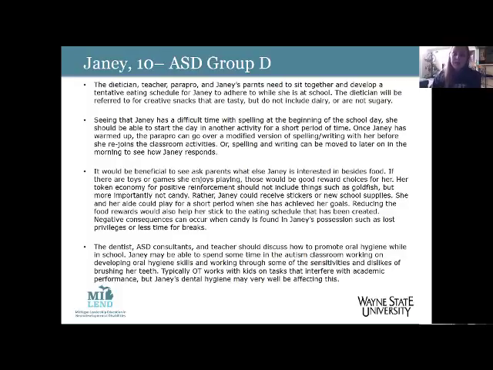Also, the OT in the school may be able to work on oral hygiene techniques with her. Typically, this type of thing isn't really worked on in the school. It's more academic based, but it is a possibility, so that could be addressed as well.